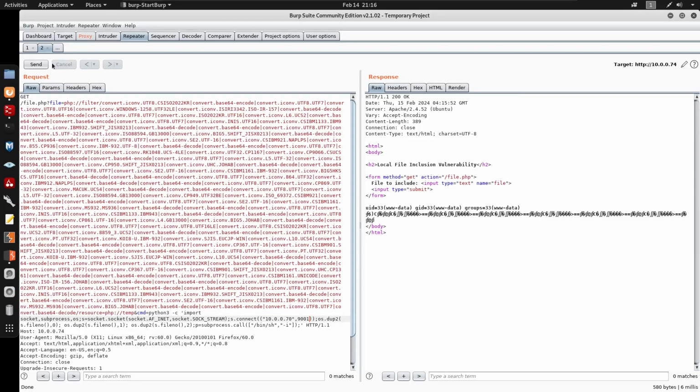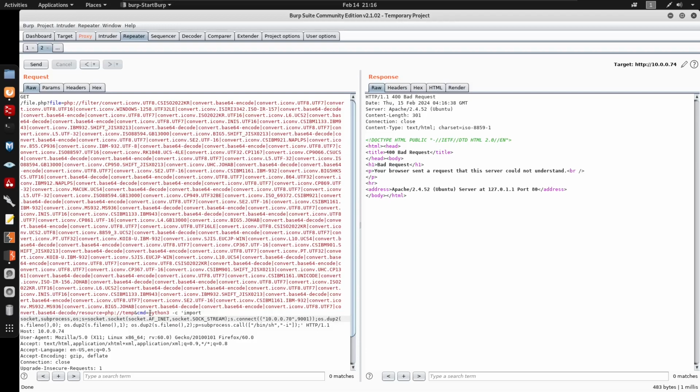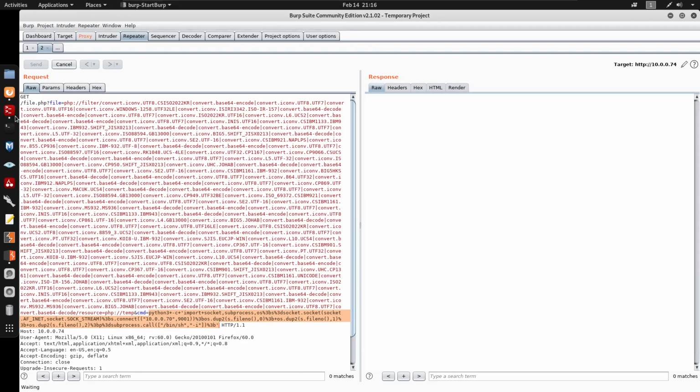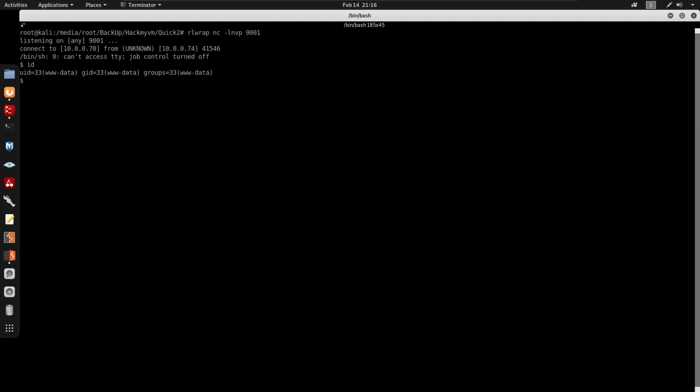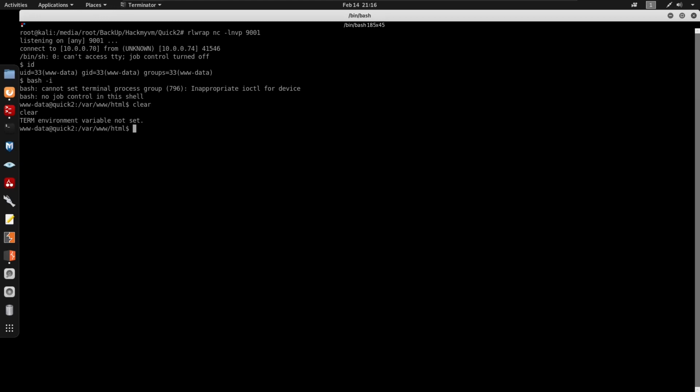So go back to Burp. I'm going to send this. I do need to URL encode this, so I'll do Control U. We'll send that. We do id, and now we are under www-data. I'll run a bash -i. I am under www-data.